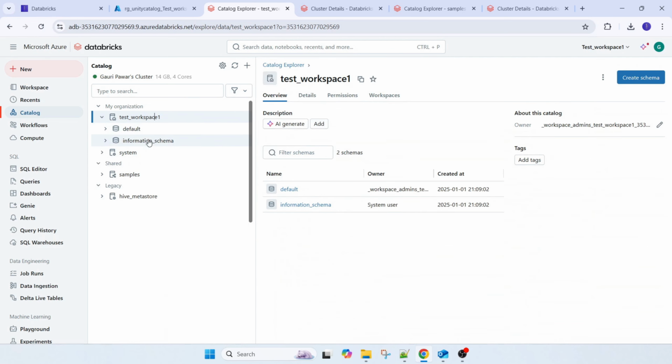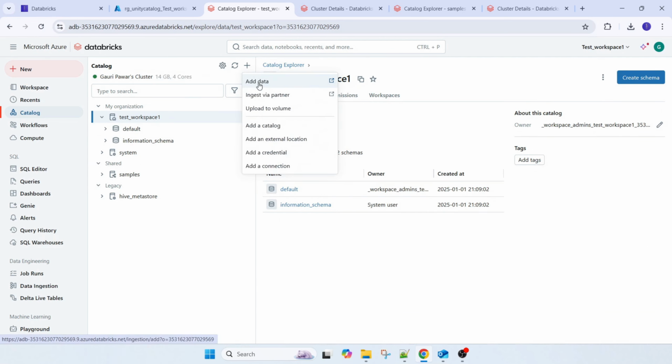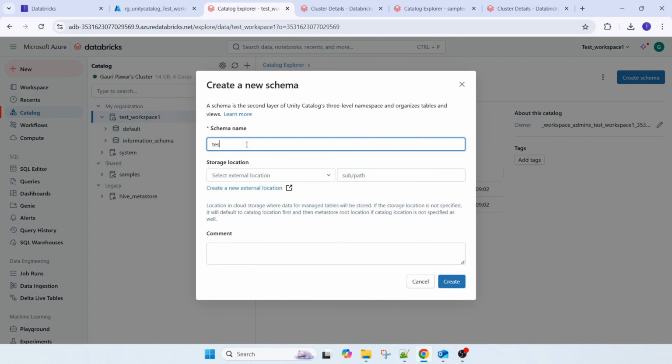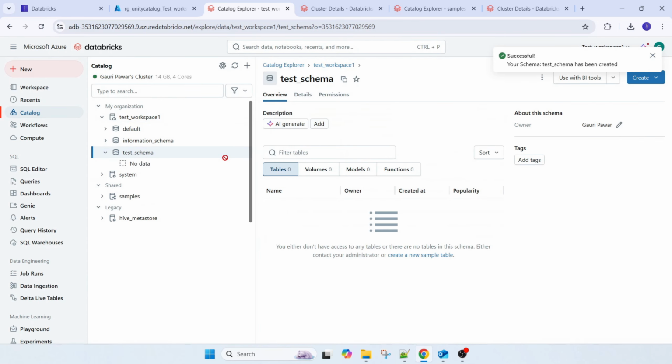Suppose there is one test workspace, and in that I'm going to add one schema. I'm giving the test schema here, and I'm not defining any external location, or we can define that as well. The test schema is created, and in that we can add the tables. Here we have the add option: create model, create volume, or create table. You can add that, and then that schema will be available. So the test schema is available here.